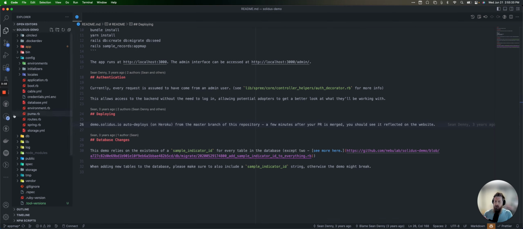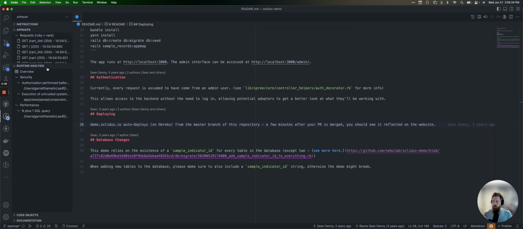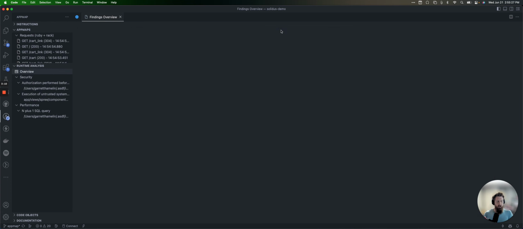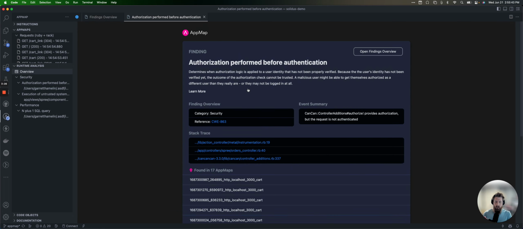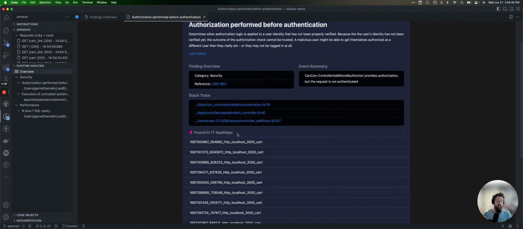So if we actually go take a look at AppMap, and we take a look at our overview, just like we did last time. I went right over here to the side and I clicked on overview. This is our runtime analysis tool. So in generating app maps, as we went to that cart, it generated an app map for us. And we can see this pops up, authorization performed before authentication. Let's go take a look and dig. And we can see that that was found in 17 different app maps.